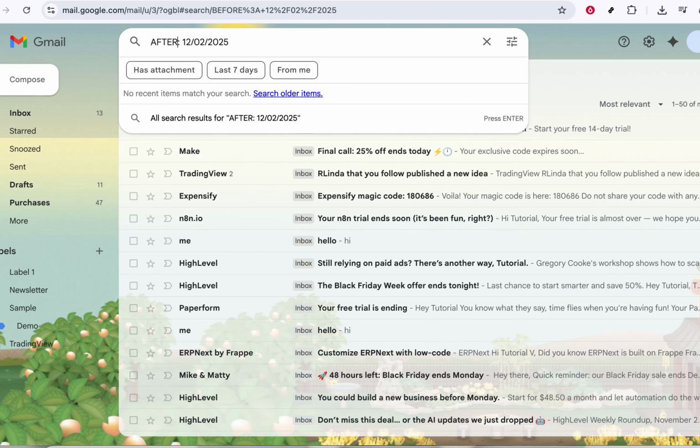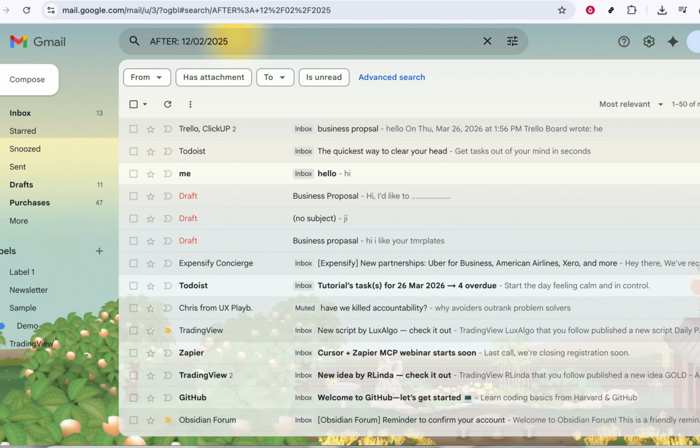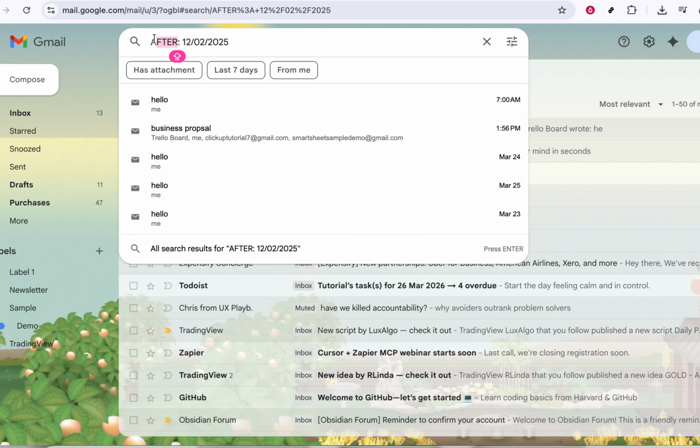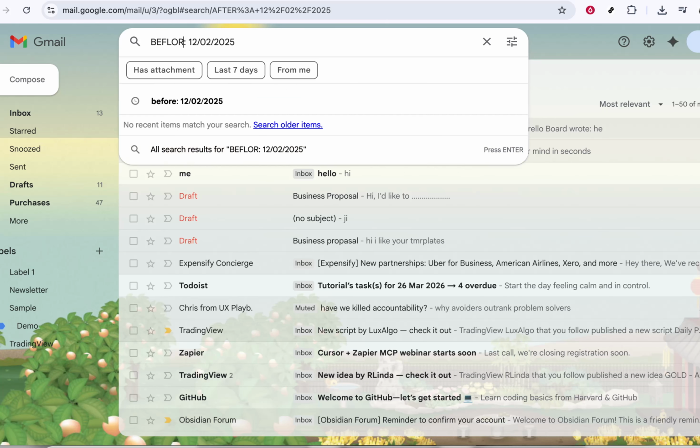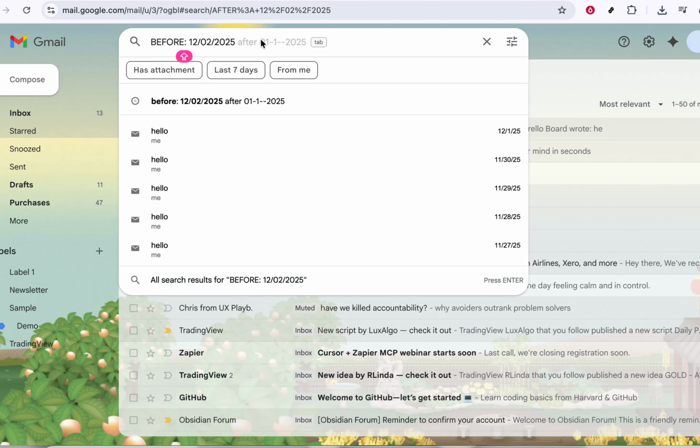The second operator is after. This works in the opposite way. It tells Gmail to show emails that arrived after a particular date. To use it, type after, followed by a colon and the date, like this: after:2023/12/01. Again, no spaces in between. When you hit enter, Gmail will filter your inbox to only show messages that came in after December 1st, 2023.